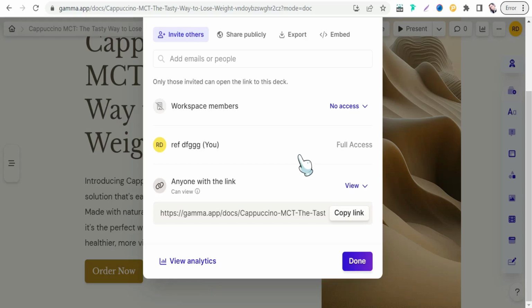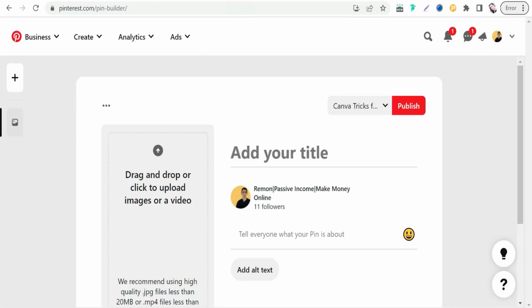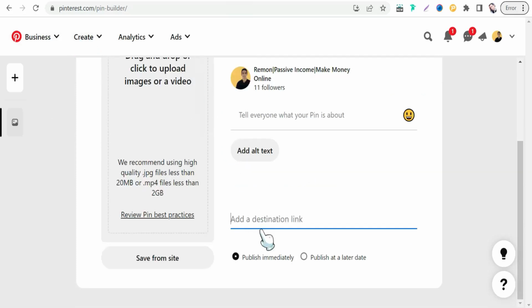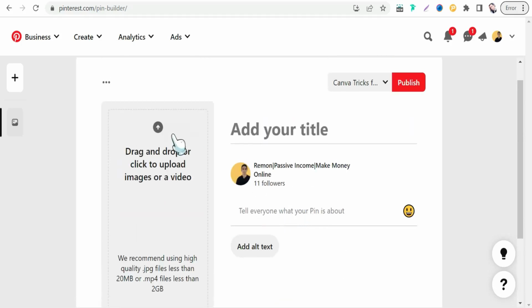The first way, you can go to this amazing social media that is Pinterest.com. You can create your pin here, and then in this section of a destination link, add your landing page link, as you see. And for sure, Pinterest allowed this link and it doesn't block it. Perfect. And here you can upload your attractive pin image that you can make in canva.com, for example.